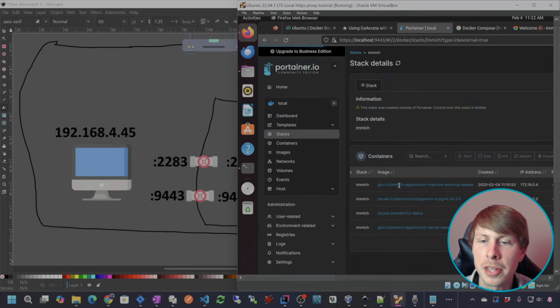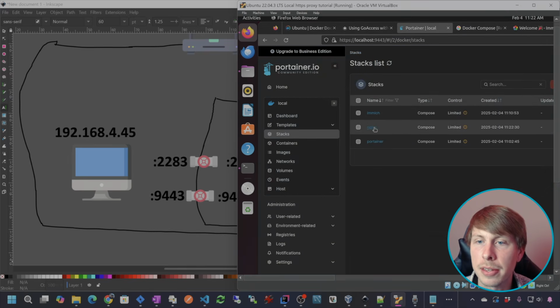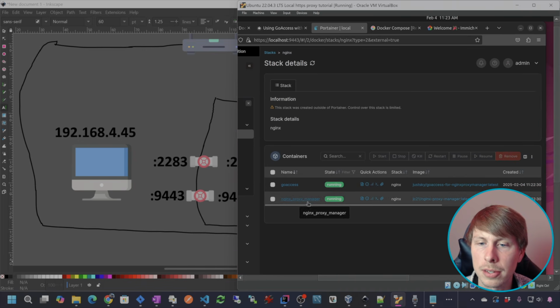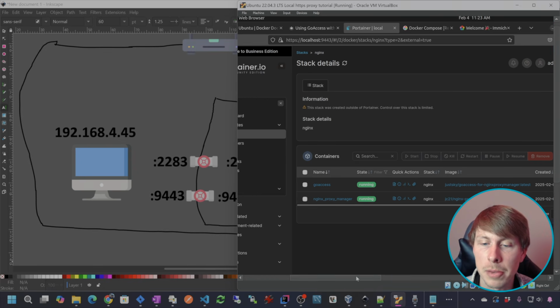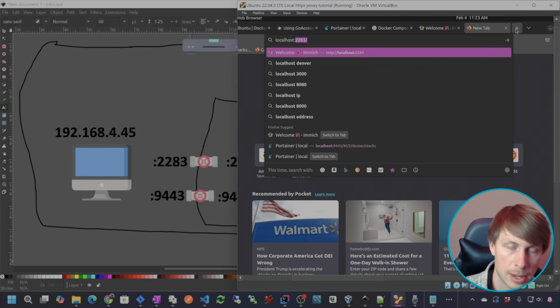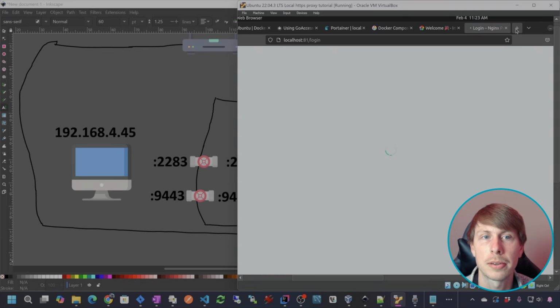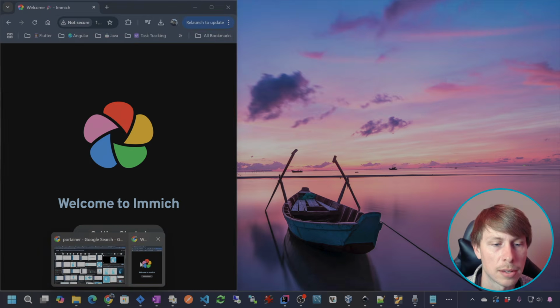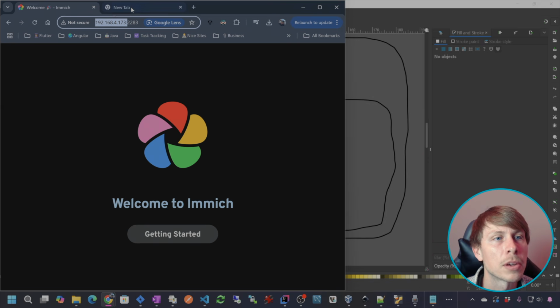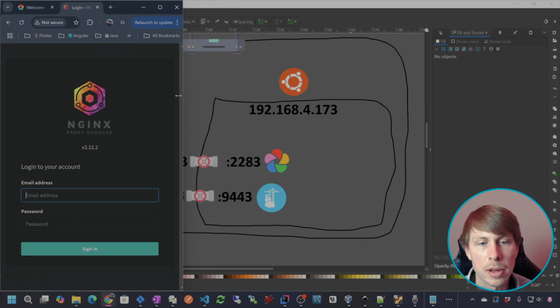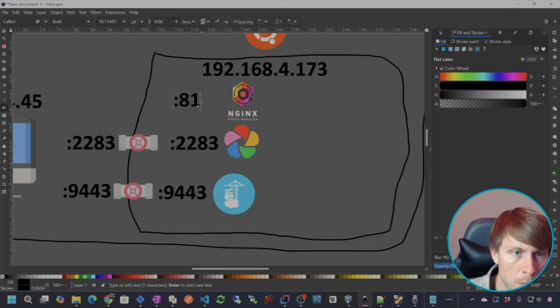Let's just hop into Portainer real quick. So you can see that I now have the Nginx stack, and then I have the GoAccess and the Nginx Proxy Manager. The web interface for Nginx Proxy Manager is running on port 81. So let's go to localhost 81 right here. Okay, and I should also note that we have that port binded to the server too, so we can access it from here as well. Okay, so if I go to that IP address and type in 81, you see we have 81 open.